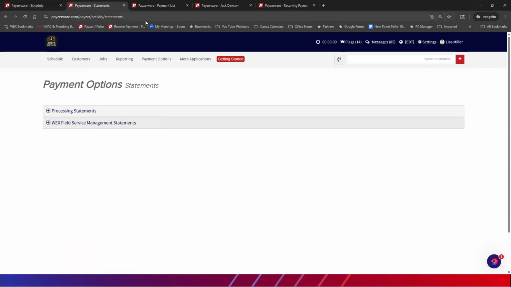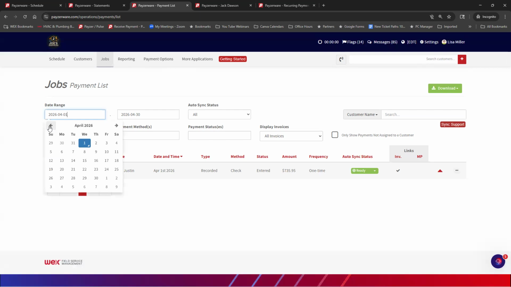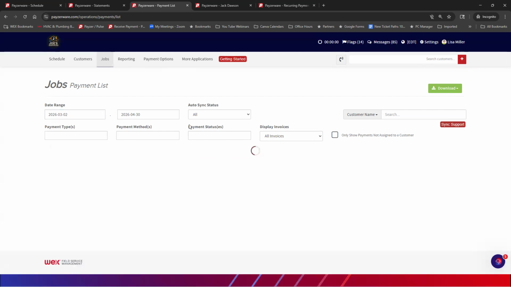Okay. The other place in the system where we can manage payments is on the payment list. As I mentioned, when you log in and pull up the payments list, since today's April Fool's, and this is not a joke, it's real, April 1st, it's going to default to the first of the month. So you're not going to see most of your recent payments that you're managing. You may want to go back in time just a little bit and take a look at March.